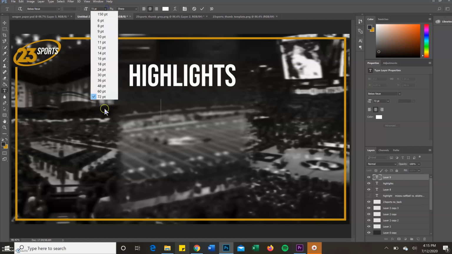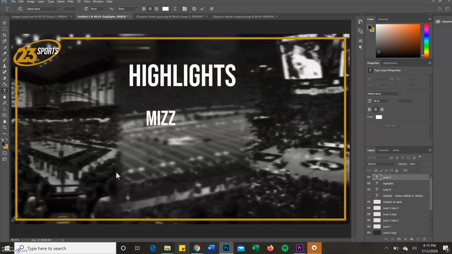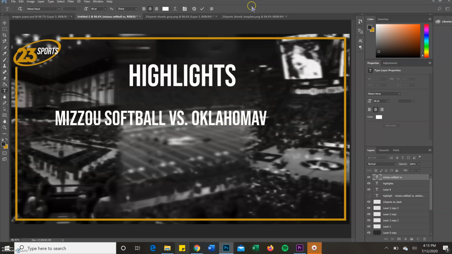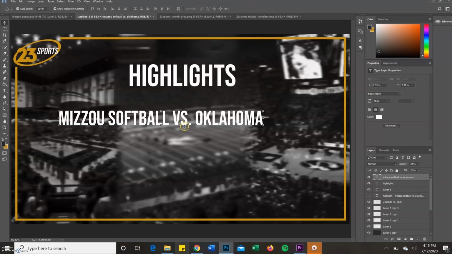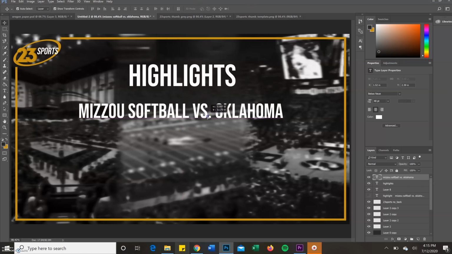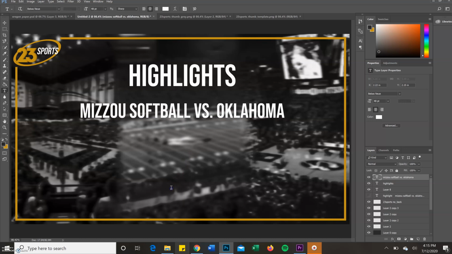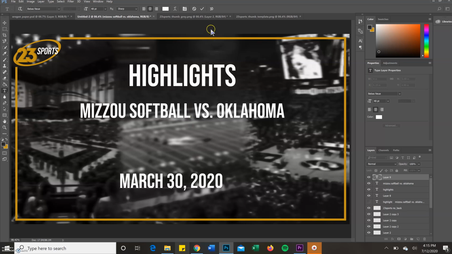I would say probably shrink down the size a little bit. So let's say we're doing a softball game. So Mizzou softball versus Oklahoma, let's just say. We'll do that. And then center that underneath, like such. And then we want to include the date towards the bottom. So let's say this game was March 30th. We'll keep the TH out of there, 2020. And then just put that kind of towards the bottom.